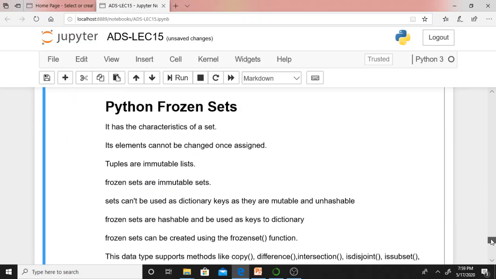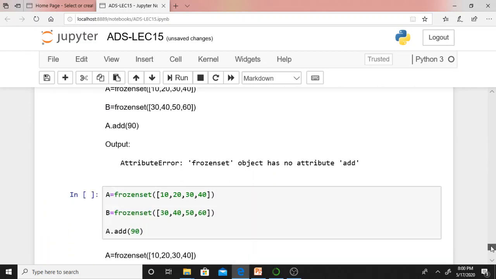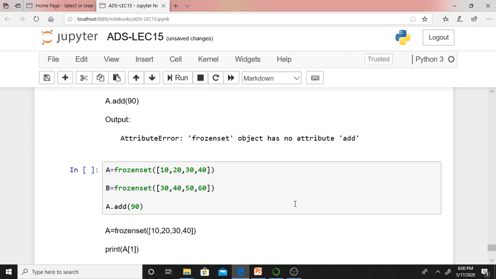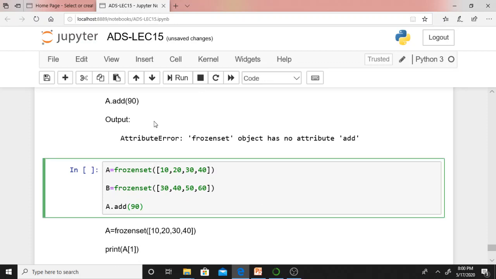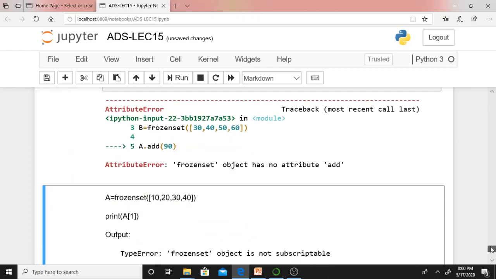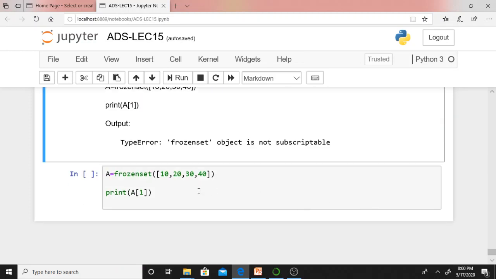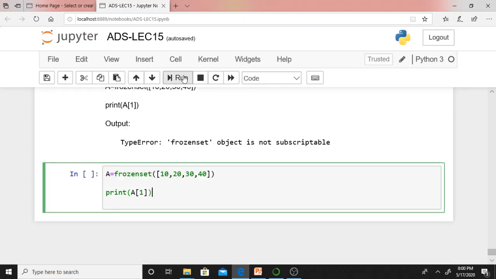Frozen sets. I already discussed what frozen sets are in the PPT. Just see this one. A is a frozen set. B is a frozen set. A dot add. If you want to add, you cannot add an element to the frozen set. That will generate an error, attribute error, isn't it? A is a frozen set. Sets are not subscriptable, isn't it? In that case, a frozen set is also not subscriptable.